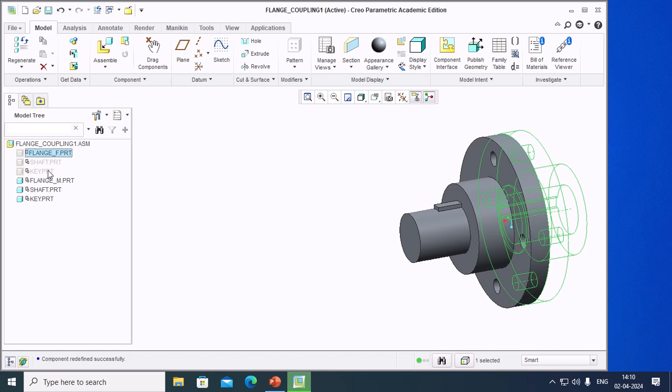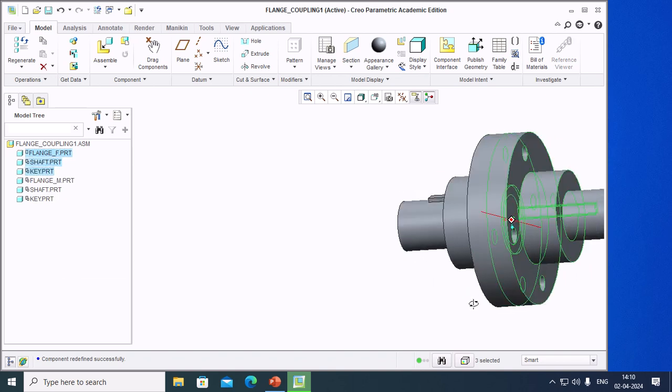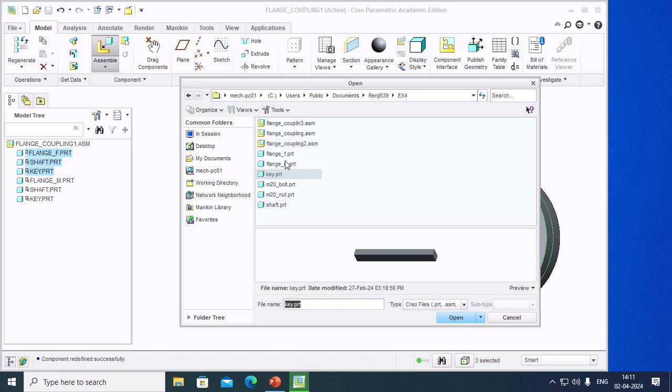Next you can go for unhide all the hidden ones. So this is the flange coupling assembly. One thing we are missing, what is that? Nut and bolt. So go for assemble. I'm going to take the M20 bolt first.